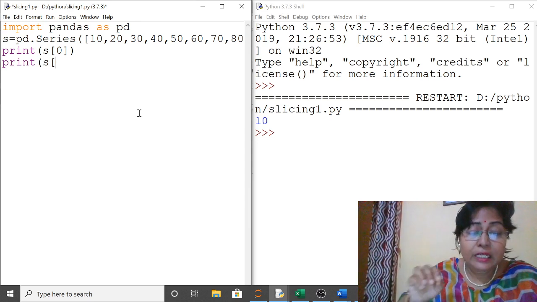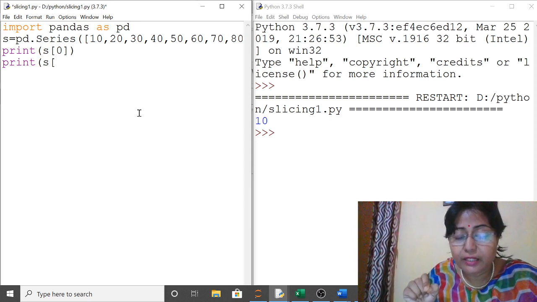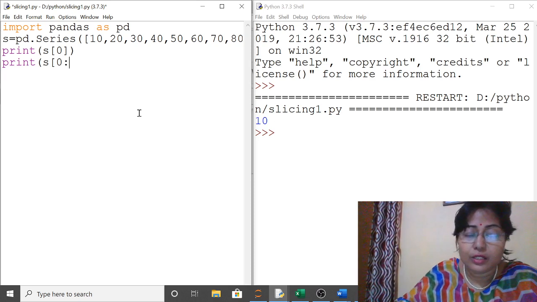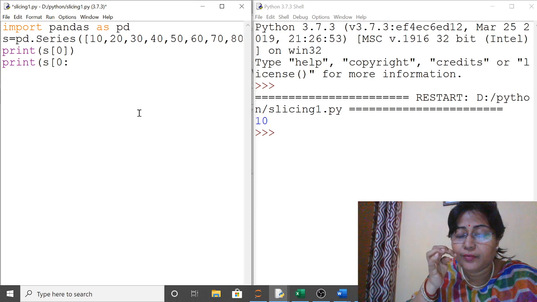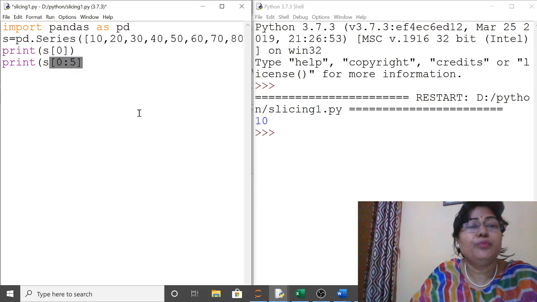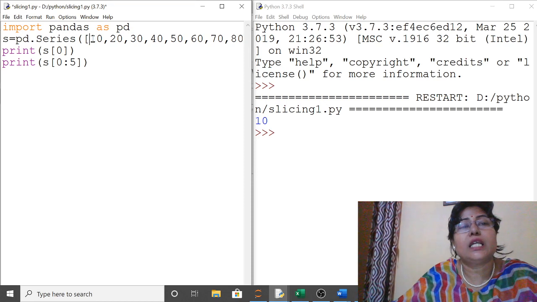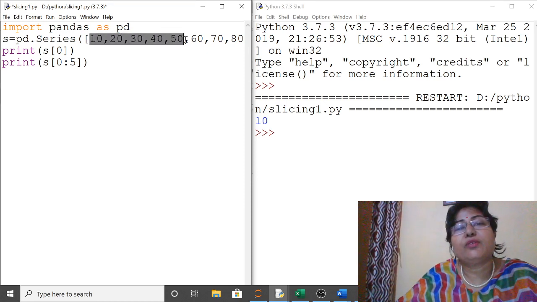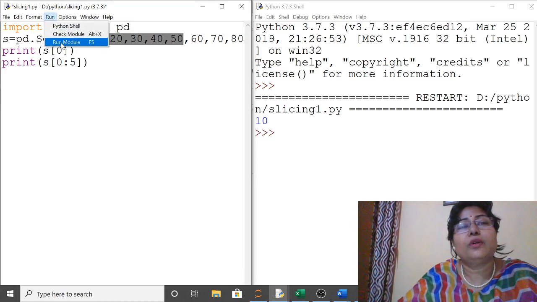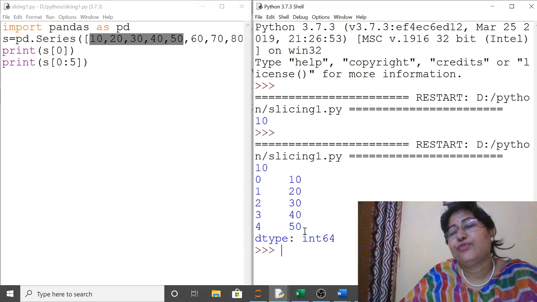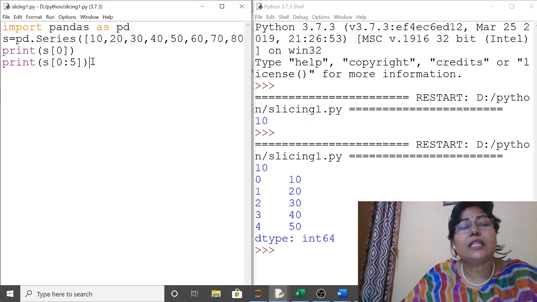Now, if you give a range here, suppose you are giving starting from 0 till 5. From 0 till 5 means it will start at 0, which is 10, then 1, 2, 3, 4. Before 5 it will stop. So 10 to 50 it will print. When you run the program, it is printing 10 to 50. Clear?